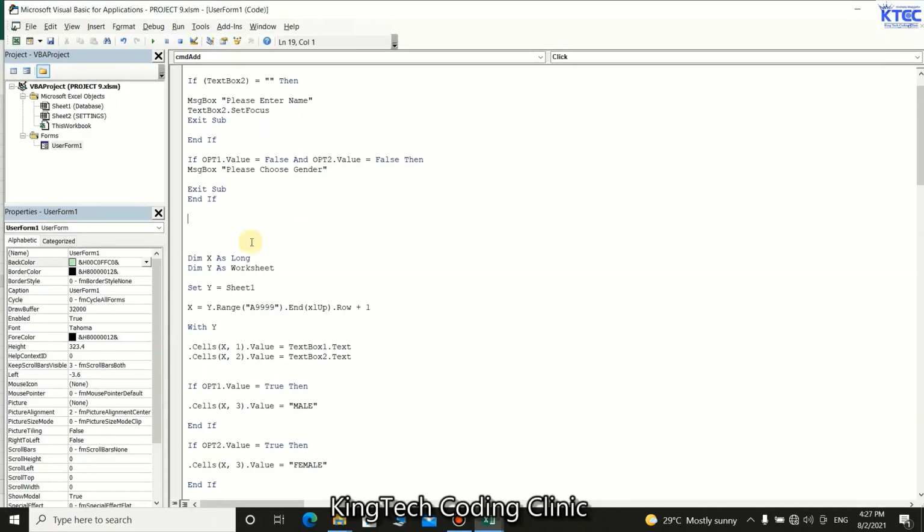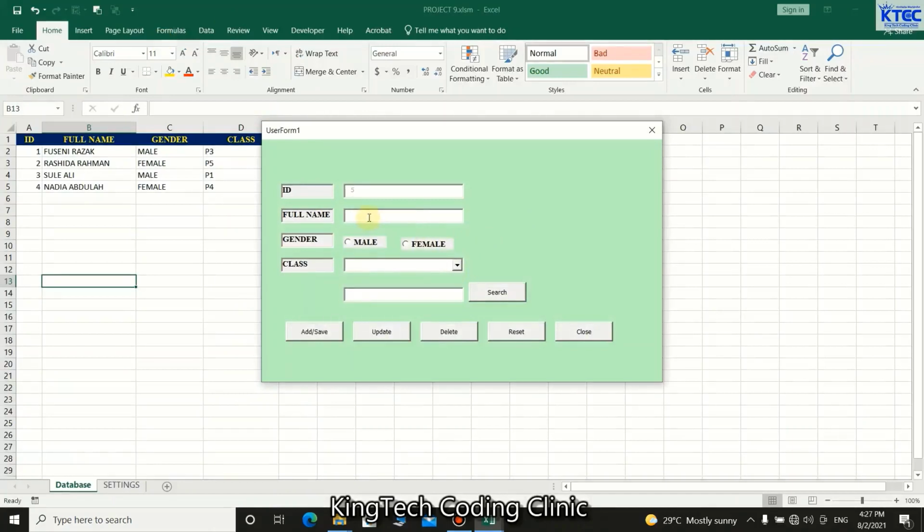Good. So with that, let's just run it and see. Let's enter a name. First of all, you can see it asks us to enter a name. So let's enter a name now, and then let's proceed. See, it says please choose gender. So we choose, and now if we add, it will be added.